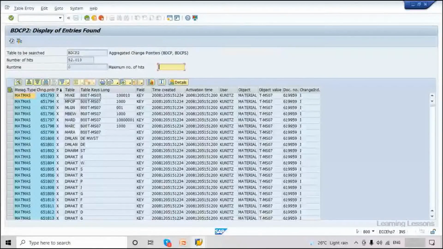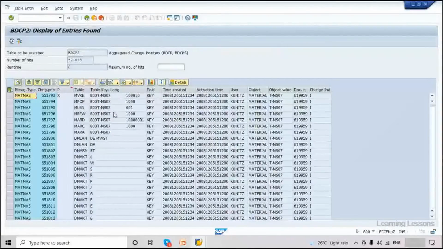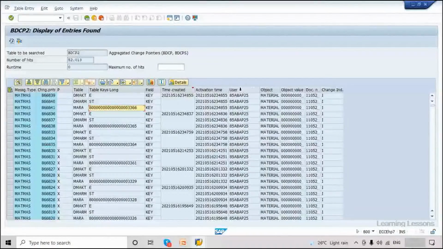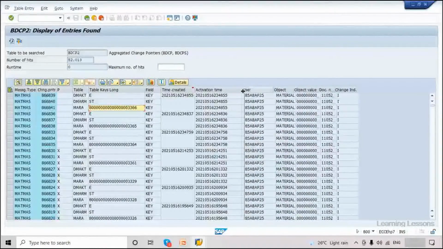You can see here, guys, MATMAS. Today I'm just putting display through today's date, 2021-05-16. Okay, this is the timestamp, 11:48. This is the time. See, 3364, 3365, 3366. Are you able to see that information, guys?